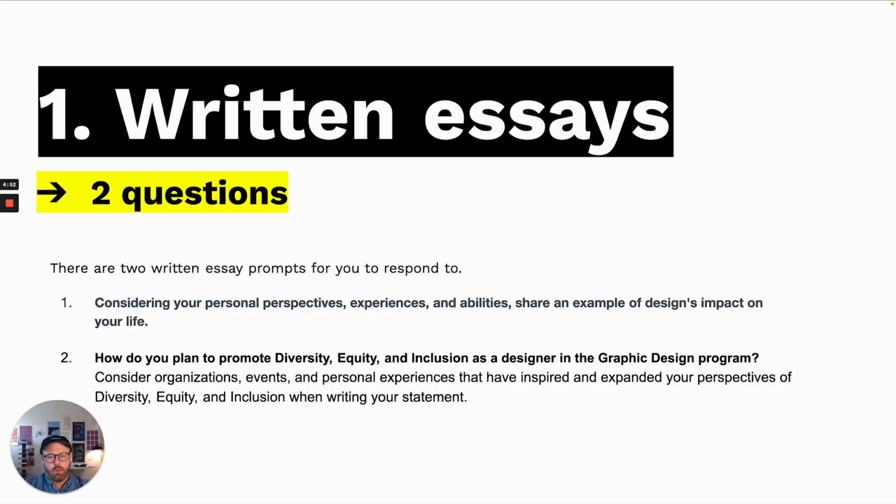So the first thing to really focus on are the written essays, and there are 2 of them. So there are 2 prompts. First is considering your personal perspectives, experience, and abilities. Share an example of design's impact on your life. And the second one is, how do you plan to promote diversity, equity, inclusion as a designer in the graphic design program? Consider organizations, events, personal experiences that have inspired and expanded your perspectives of diversity, equity, inclusion when writing your statement.